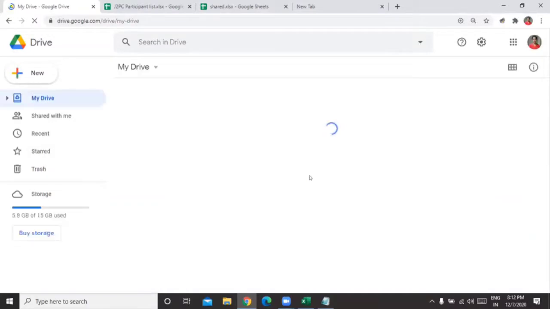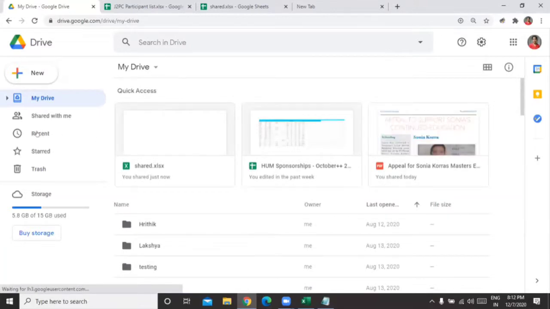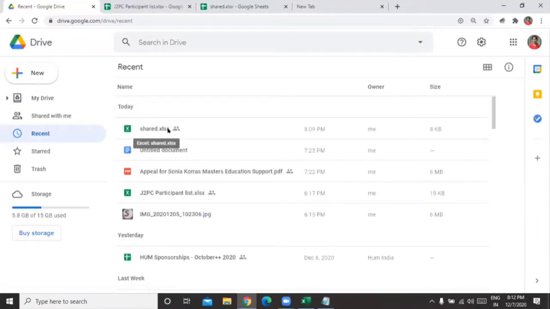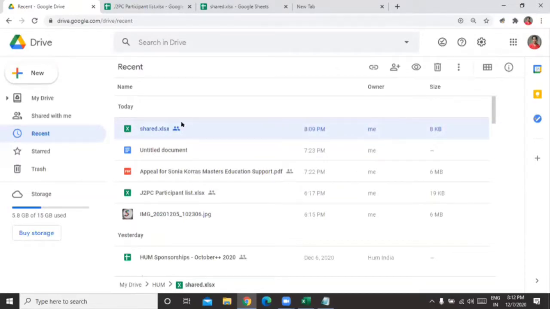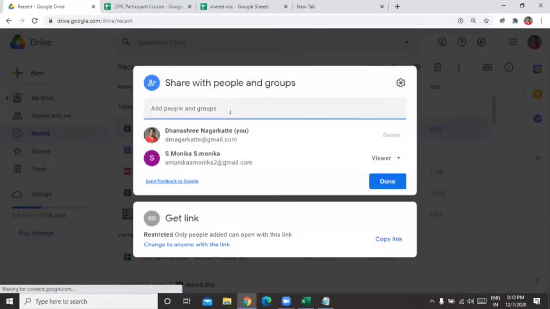Okay, this is my Google Drive, and it shows recent actions that I've done. In the sense, recently I've created this Excel sheet and I have uploaded this PDF file to my Google Drive. Now, if I have to share on the system, I just have to click on this Excel sheet, click on the plus symbol here, add that particular person's Gmail ID and click on done.